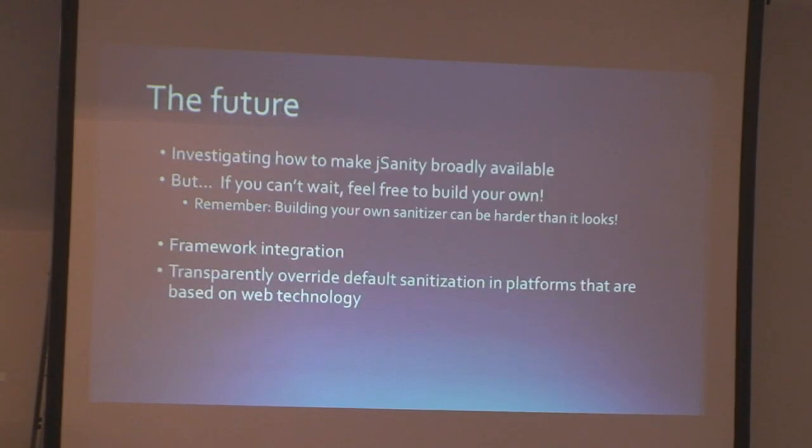In the future, we're investigating how to make JSanity more broadly available. I wanted to come here today and say it's open source, but it's not yet. All I can do is demo it. If you can't wait, I've described how this entire process works, so feel free to build your own. Just remember it's kind of hard to do sometimes, and you want to find some good pen testers who can test it.